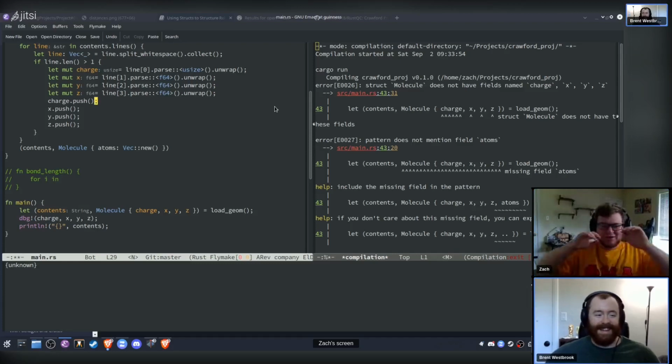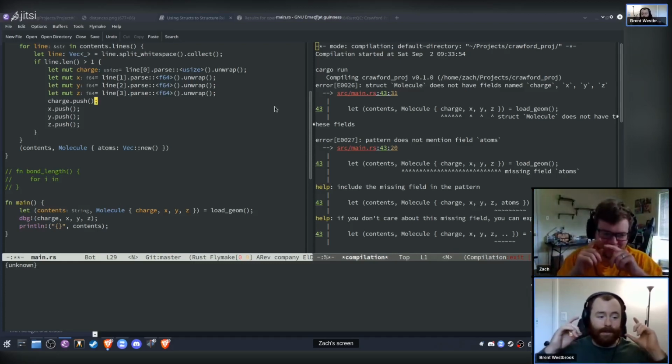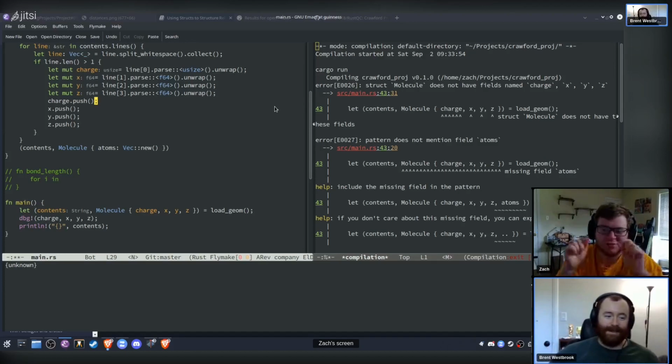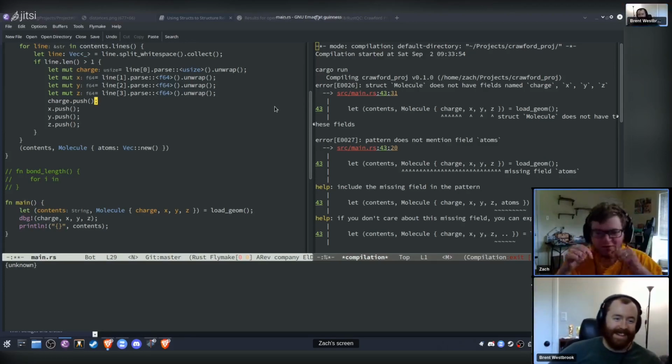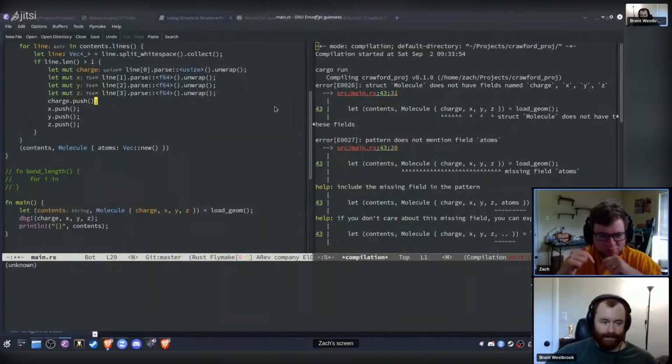Yeah. So this is one of the nice things about doing it in reverse, right? Where you write the thing before it exists, and then you fill in the gaps. Yeah, right. But yes, just remember. I want to push these onto a vector of atoms, or I want to. Okay. Is that okay?